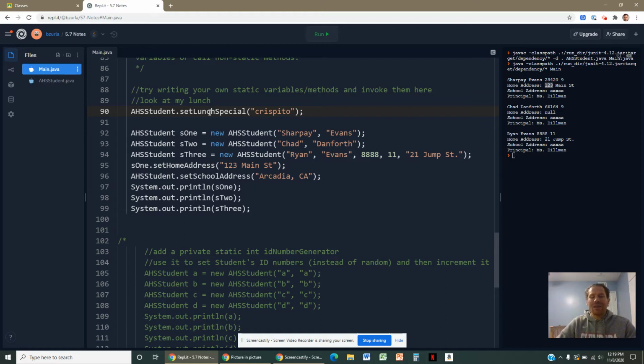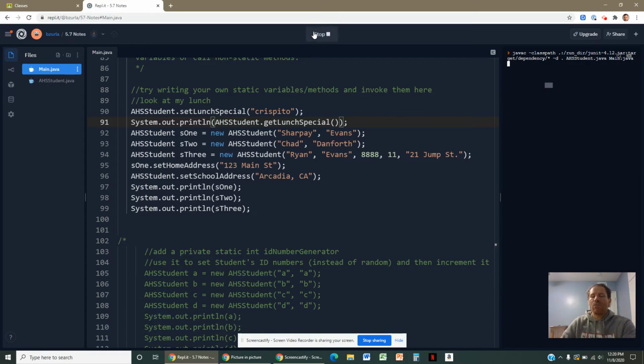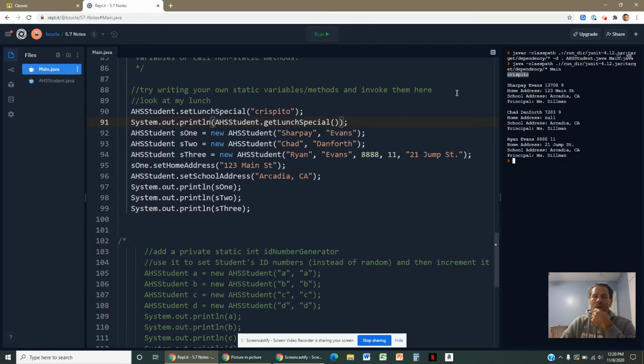All right, but yeah, I could set the lunch special here, and then I could actually maybe print it down here. I could even print it right here, prior to any students being created, since I'm calling it through the class anyway. I think I had a method in there called get lunch special, and let's see what happens. It should print Crispitos right on top of any of our students. And yeah, so right here. Okay, so we can use static methods and even static variables prior to any objects being created from the class.